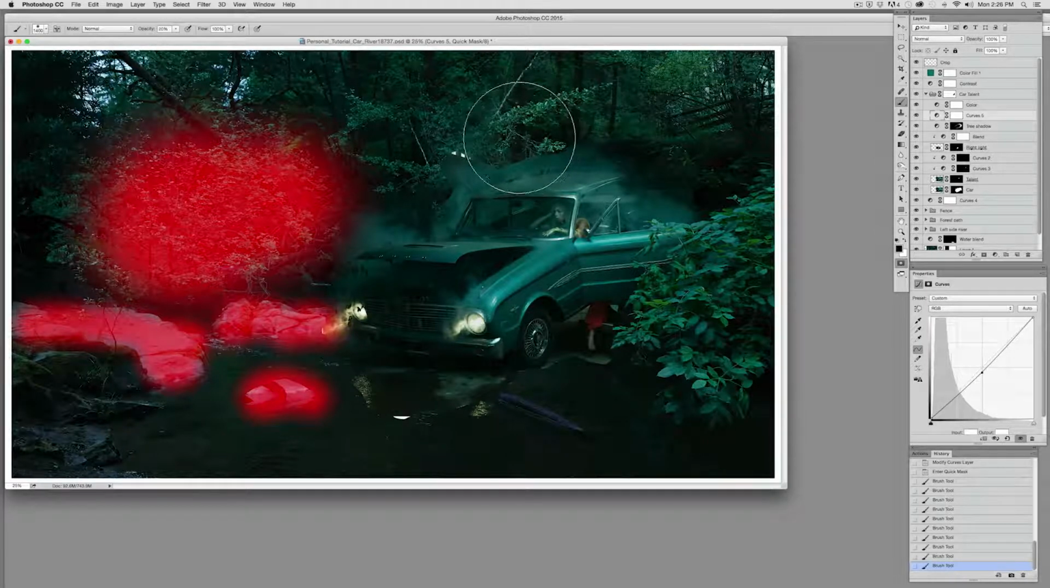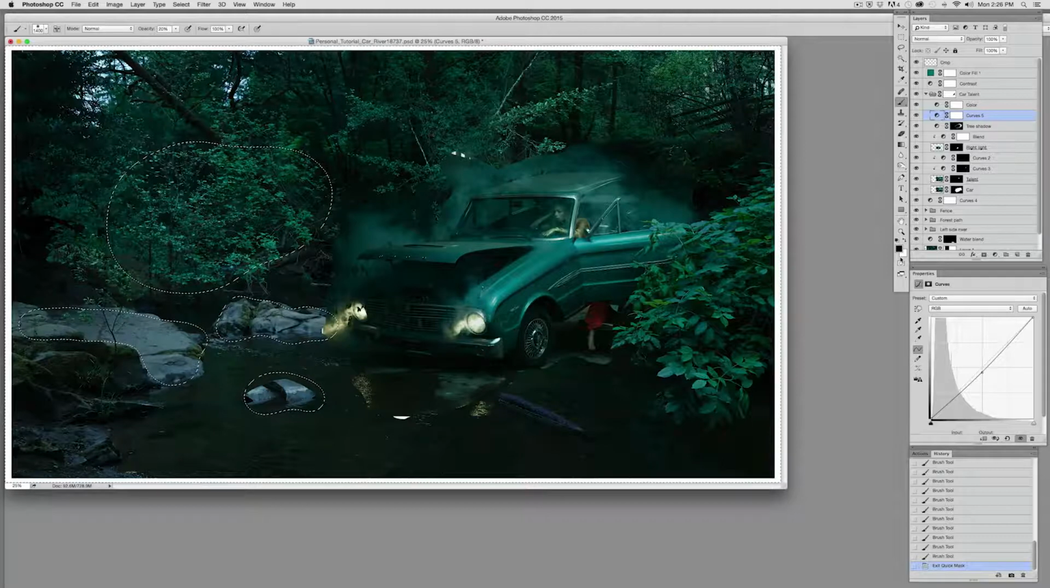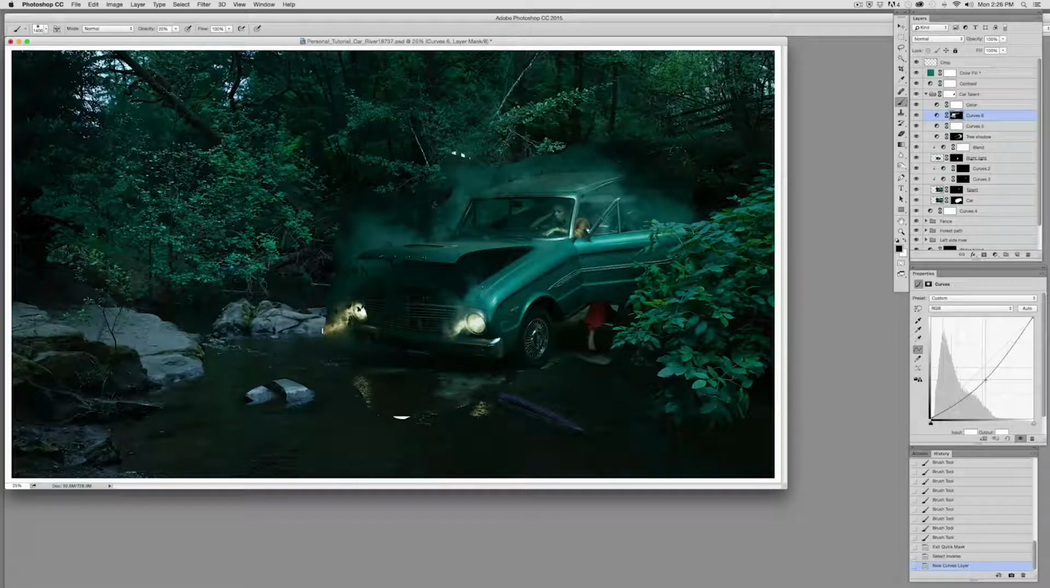So you're going to come to 20%. I just hit my 2, and we're going to paint a little bit up here like that. And then exit our quick mask, Command-Shift-I, and I'm going to do another curve. I'm going to pull this down.